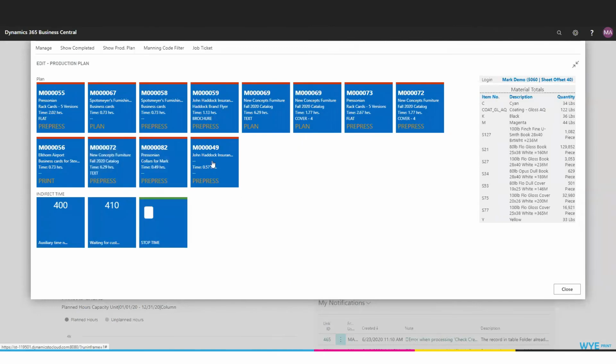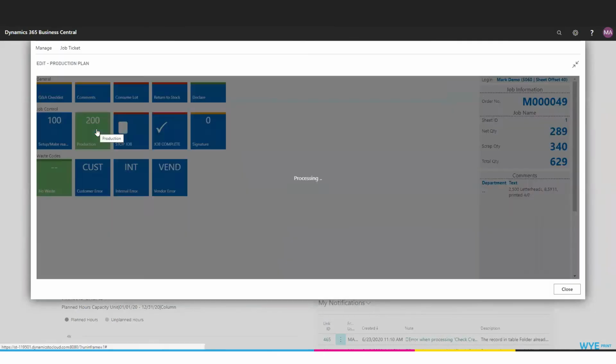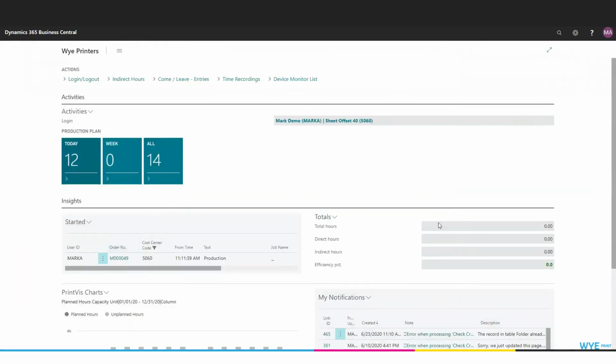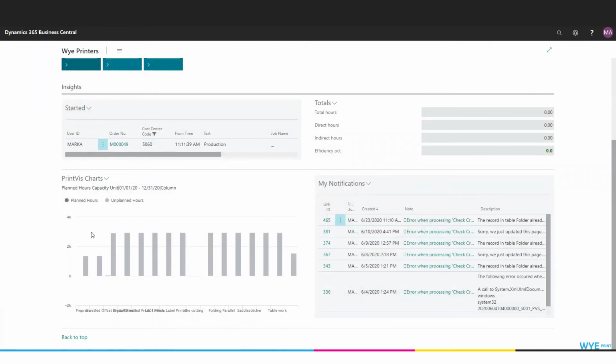If I start a job and I hit close, and I close this screen and I'm back out to my main Role Center page, you'll notice that a list of the jobs that I'm working on is right here in this Insight box. It'll also show the total hours that I've worked for the day and any direct or indirect hours. Direct hour is any time logged directly to a job, and indirect hour is any time not necessarily logged to a production job in the system. I also have the ability to view any planned hours for the equipment in the cost centers that I have access to for that time period specified.